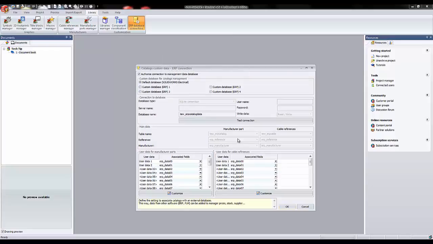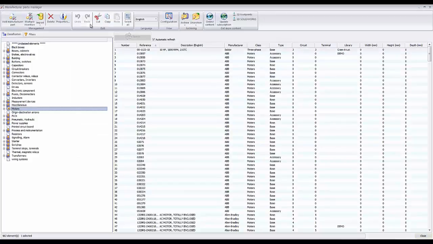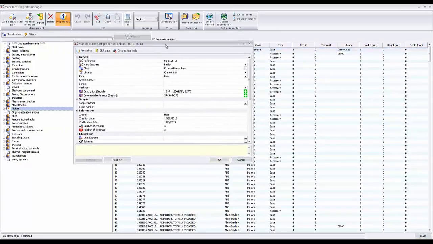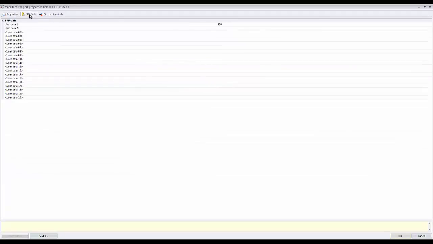So just by simply turning that on, if I come back out and look at my parts now, I'll see that I have a new tab in here called ERP Data. This gives me 20 user data fields. I can now put in my own attributes.